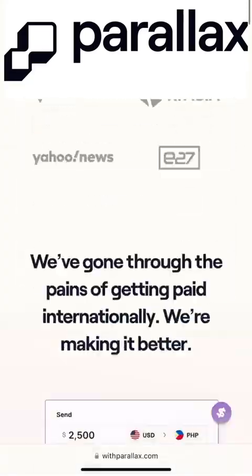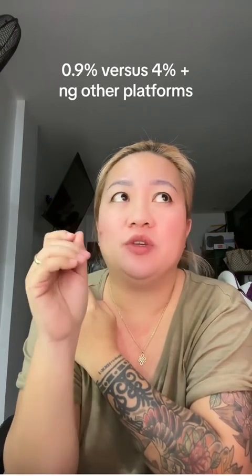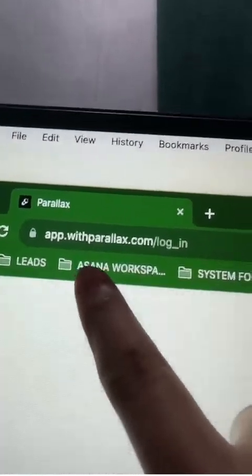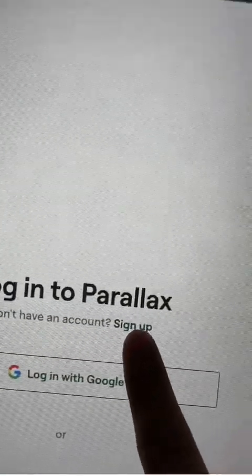Pagkatapos, naalala ko, I was talking to Parallax. And you know what? Today, let me show you how to sign up sa Parallax. Because I know when I did my research na 0.9% lang yung fee nila versus the 4% ha, ng PayPal. Let's start. So step number one, punta lang sa app.withparallax.com. Pagkatapos, don't have an account yet, click on sign up.